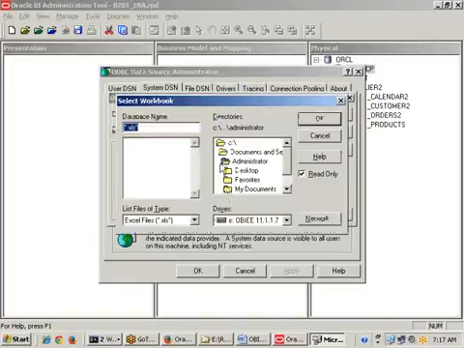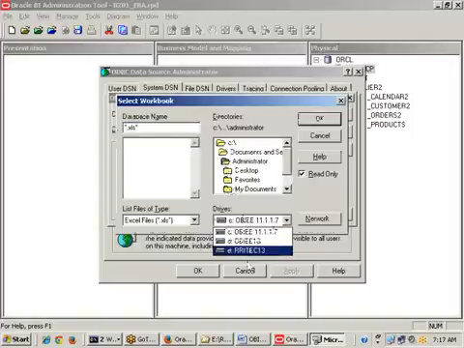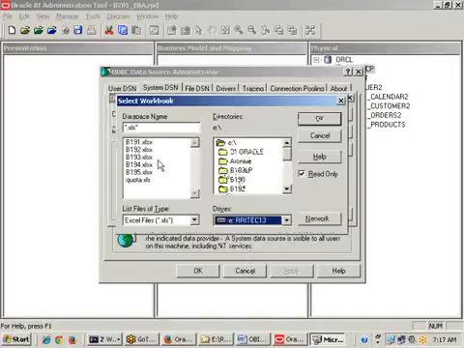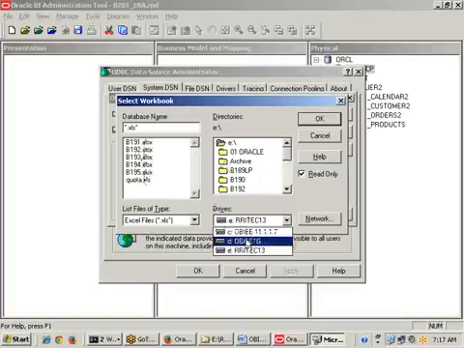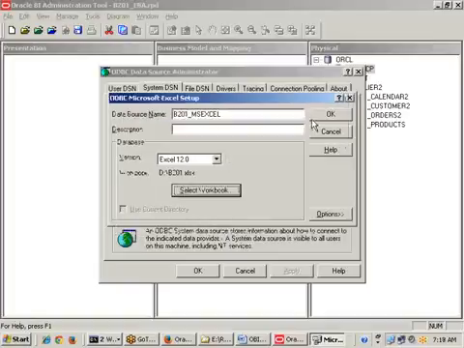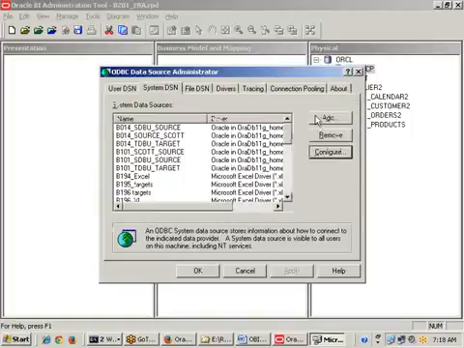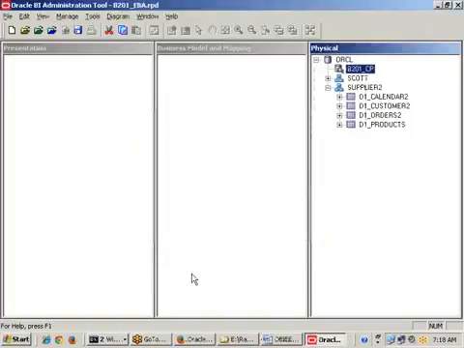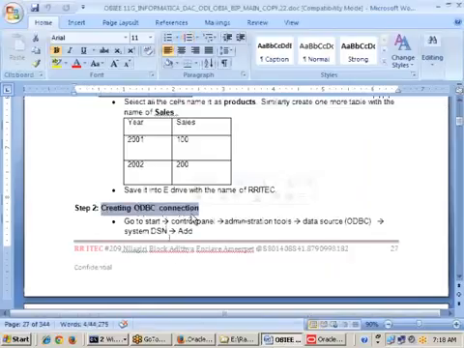Then in the drives we need to select the E drive. Then this side we are seeing E, not D, the D drive. Then we need to go for B201.xlsx. Click on OK now. Again OK. Again OK. Now you have successfully created step 2, that is called creating the ODBC connection.